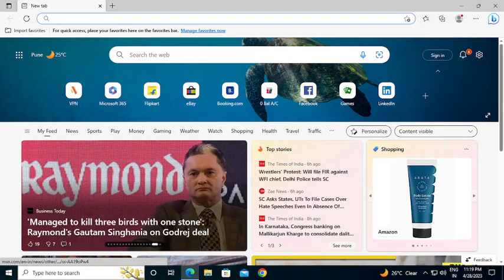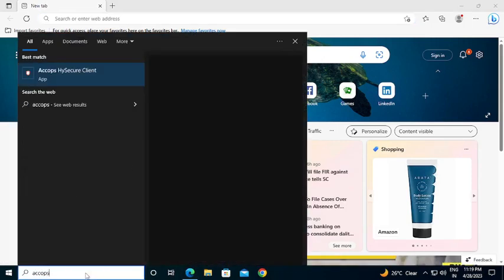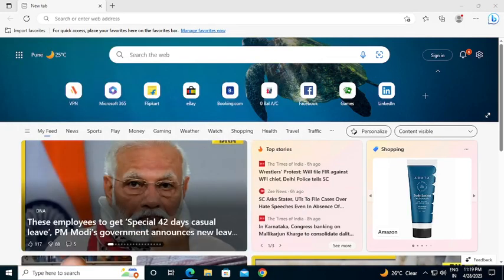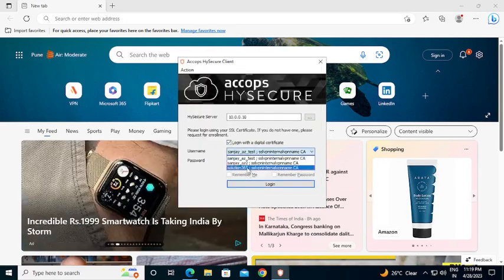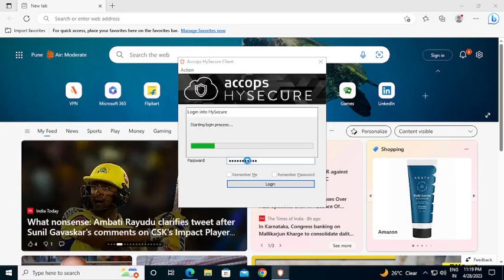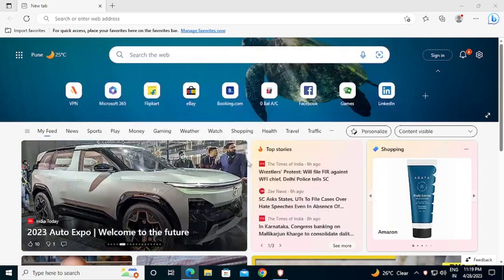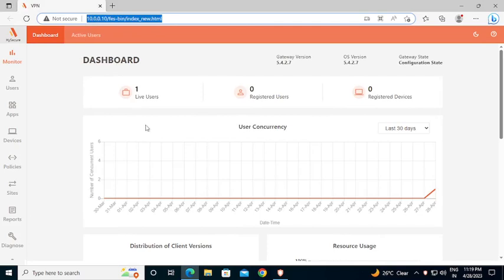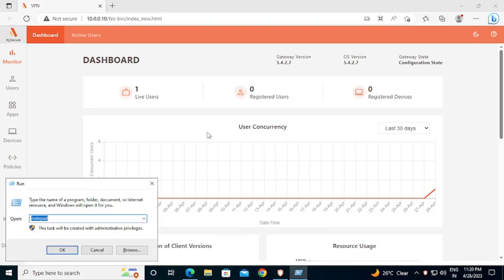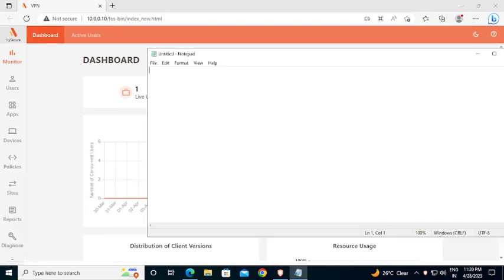Okay, so for this particular thing, we need to first log into our HySecure server, and for that we have our server IP over here. We have to select our certificate from the drop down and enter our credentials to get inside the management console, and here we are. Now here our server is already rebooted.